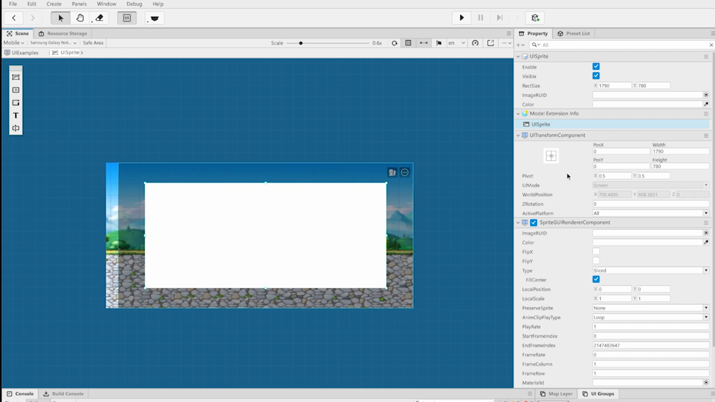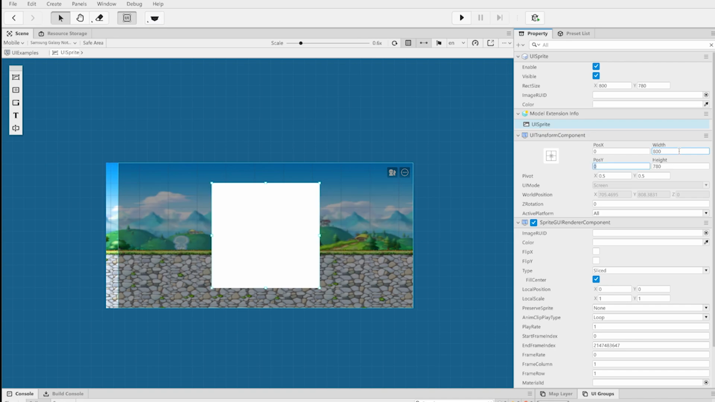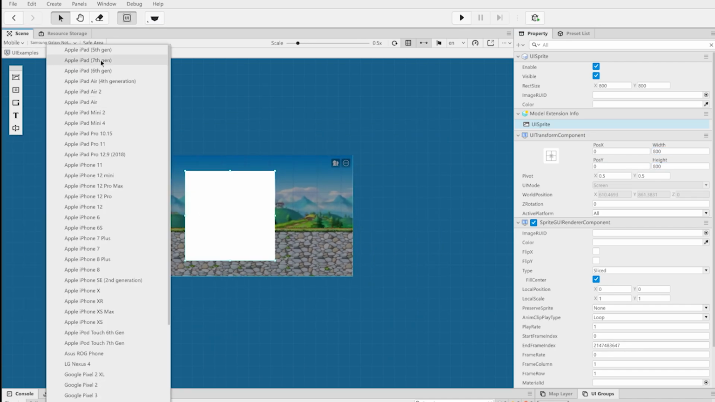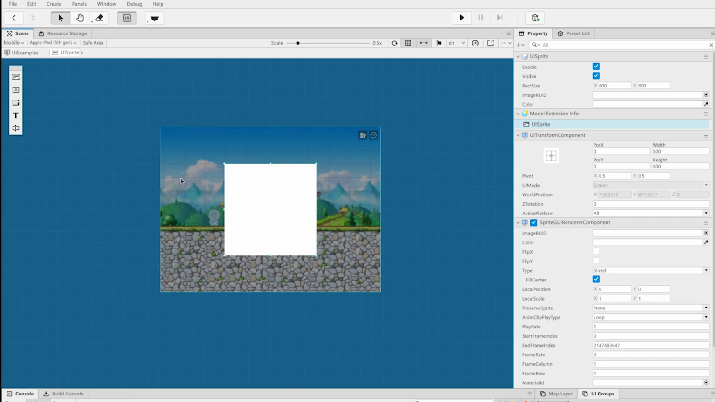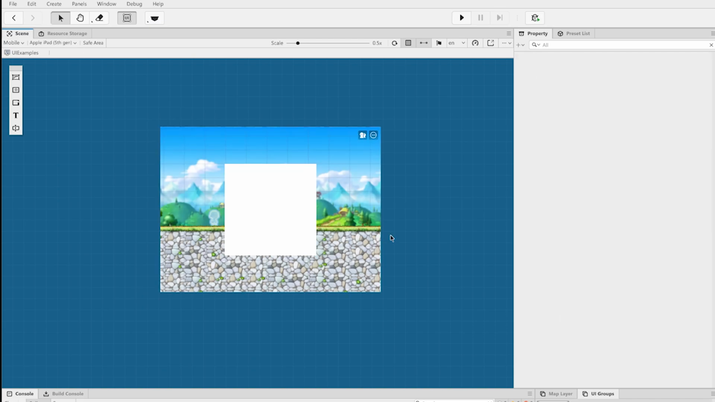So be very careful with your pivot points and your anchors and understand the relationship between the two as you start building out and designing a UI. Now, I want an exact square. I'll give it a uniform value of 800 pixels in the width and its height. And now, no matter what resolution I go to, it is always going to be an exact square, albeit not covering the same percentage of the screen.